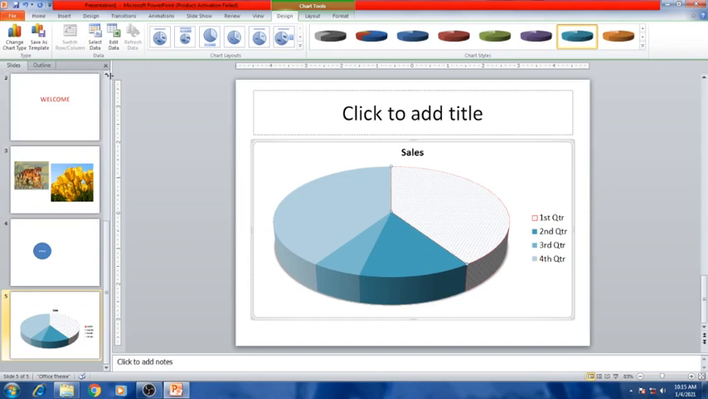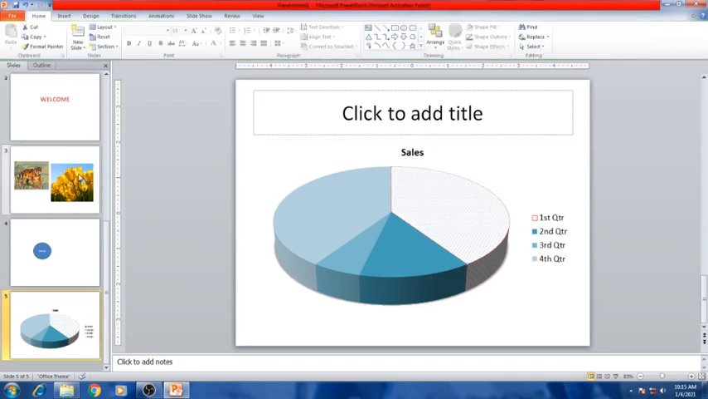Rearranging slides means, here you can see how many slides are inserted. A total of 5 slides are available now. In the left pane you can see the slides. If you want to rearrange them, for example, this chart slide, which is the last one, I want to move it to be the first slide. How will it be possible?